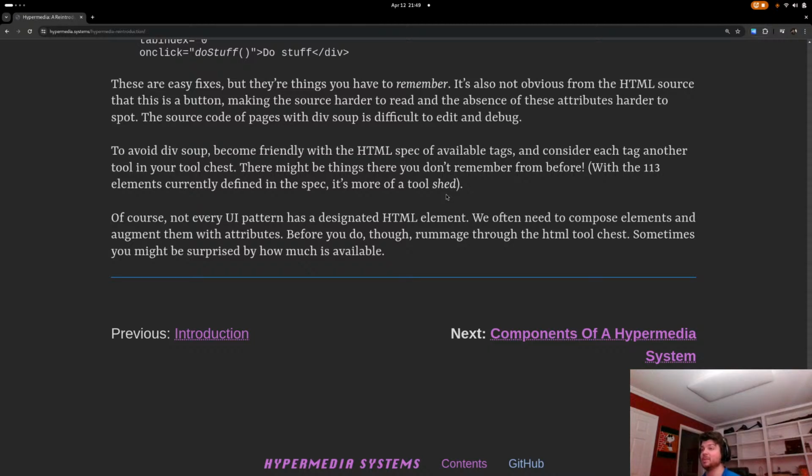To avoid div soup, become friendly with the HTML specs of the available tags, and consider each tag another tool in your tool chest. There might be things there you don't remember from before. With 113 elements currently defined in the spec, it's more of a tool shed. Of course, not every UI pattern has a designated HTML element. We often need to compose elements and augment them with attributes. Before you do, though, rummage through the HTML tool chest. Sometimes you might be surprised how much is available.